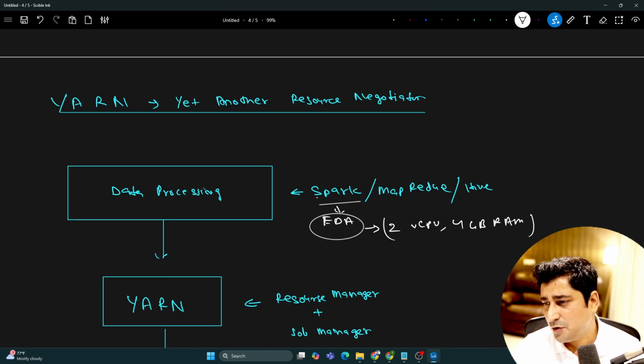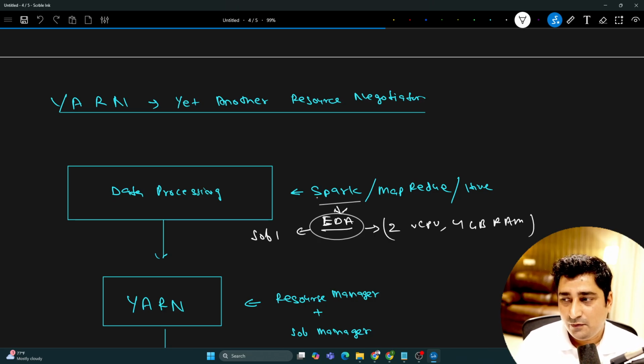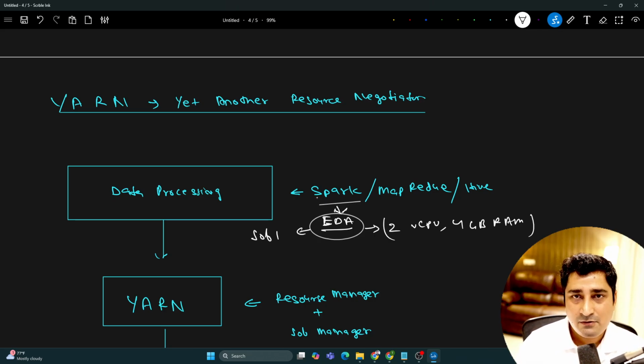Let's suppose I'm going to submit this as job number 1, with some job ID. That's completely fine. So let's suppose I'm doing an EDA operation, and for that I have written a Python code. If I'm going to submit a code, that code requires, as per the file or the data that I have to process, and the kind of code I have written, 2 V-core CPU, 2 CPU, and 4 GB of RAM. That is a requirement. Then only this job will be able to finish itself.